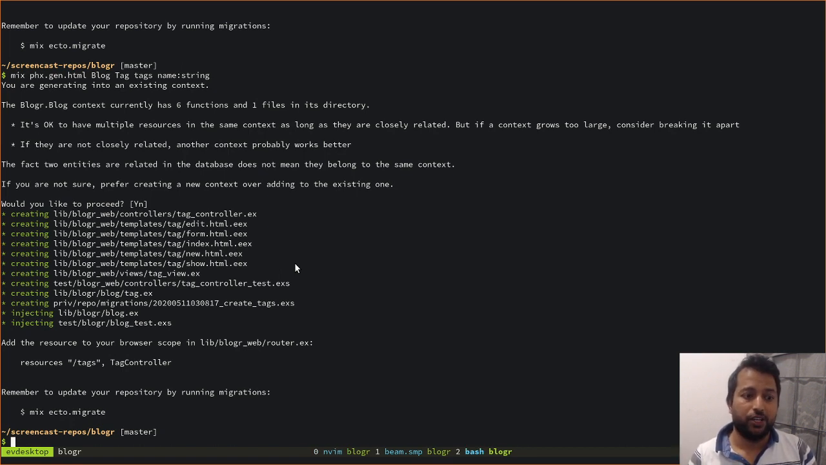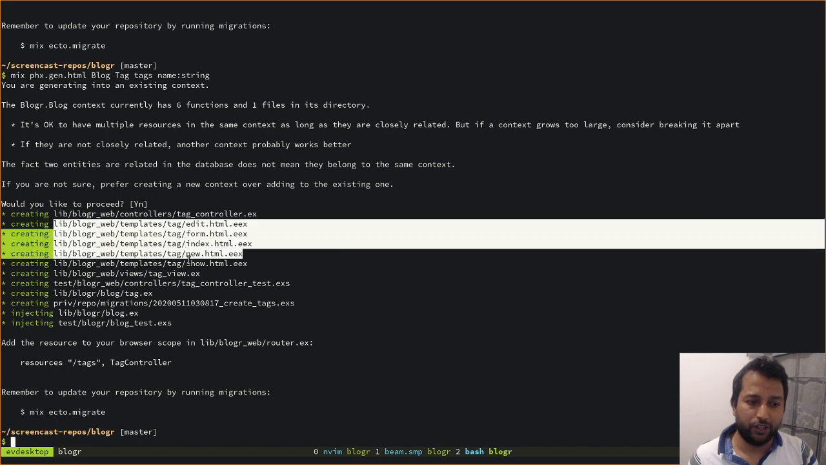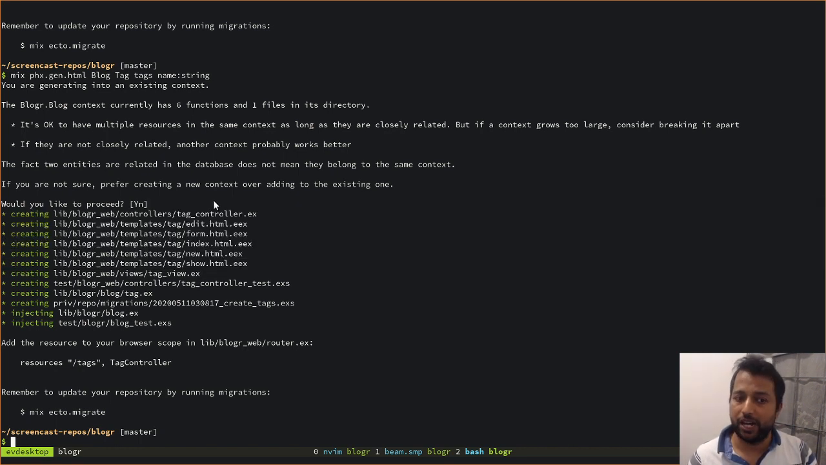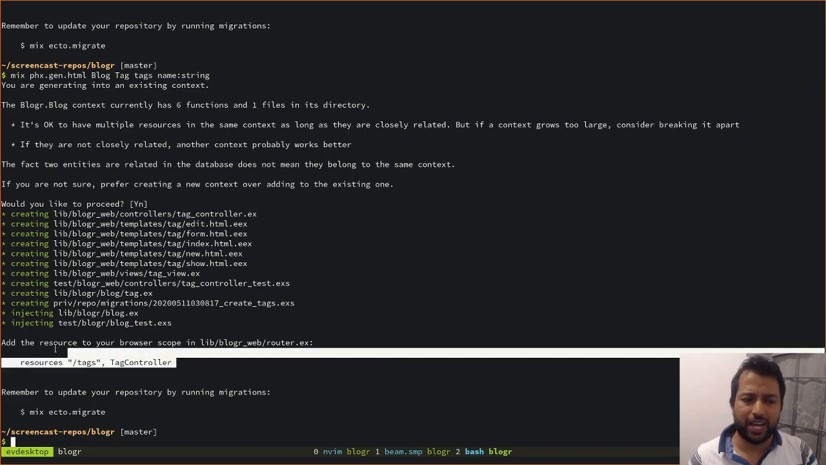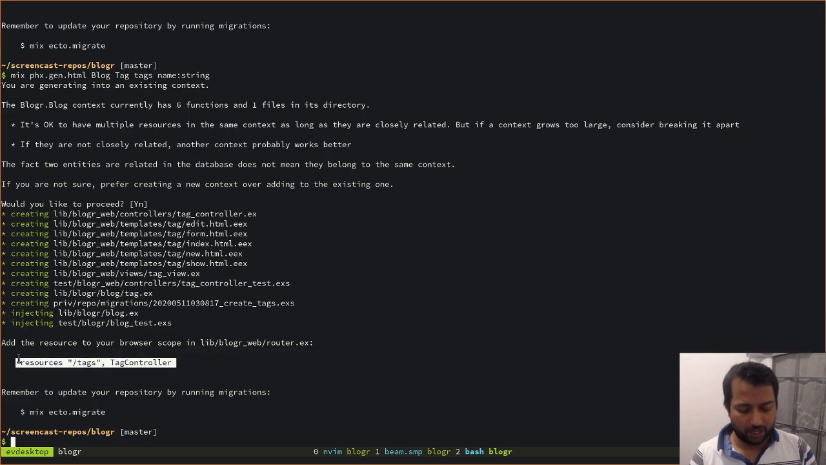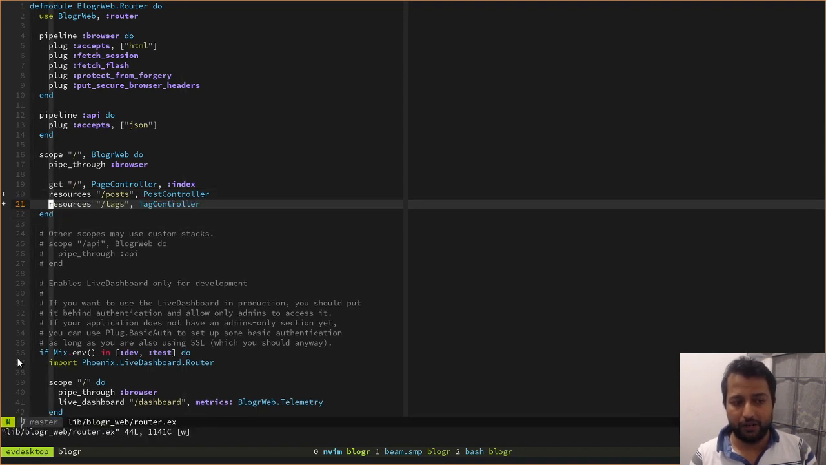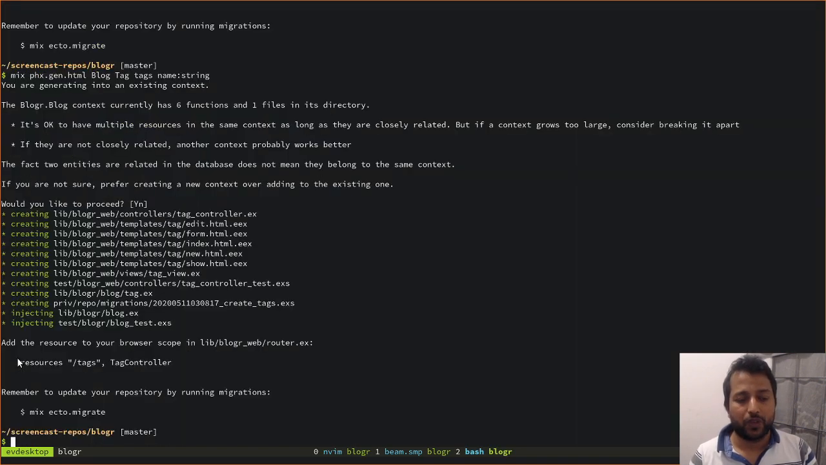So yes, I want to put this in the same context, and now it says you need to add this. We won't do that right now, and if you see, it's gone ahead and generated the controller and the views. We probably don't need any of these, but we'll just keep them for now, and we'll also add this for now. We're going to get back to it and remove it later or tweak it a little. But for now, this is good. So we've just done some scaffolding, and we'll also add the join table.